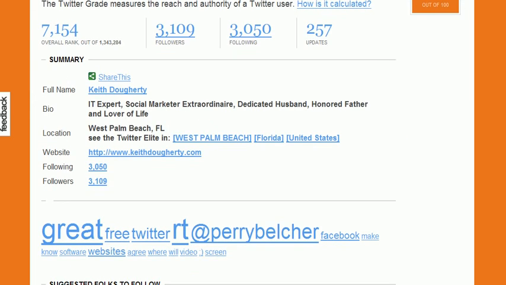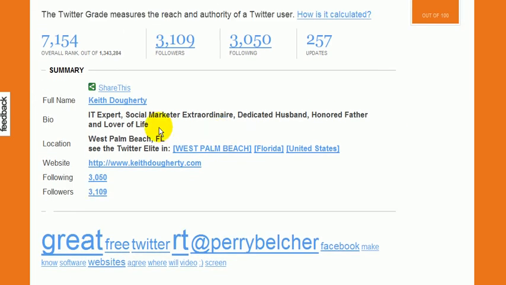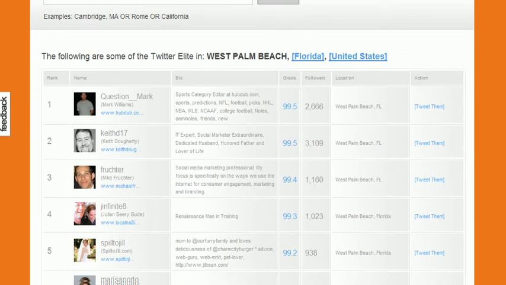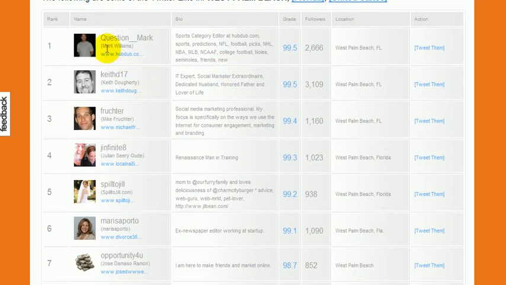So that just shows my basic rank. And what's kind of neat is you can take a look at your area. Like I'm in the West Palm Beach area, so I can click on West Palm Beach. And what this does is this shows me the top 50 users in my network in West Palm Beach. So as you can see, I'm number 2 here, just behind this guy right here. So I'm number 2 in the West Palm Beach area.